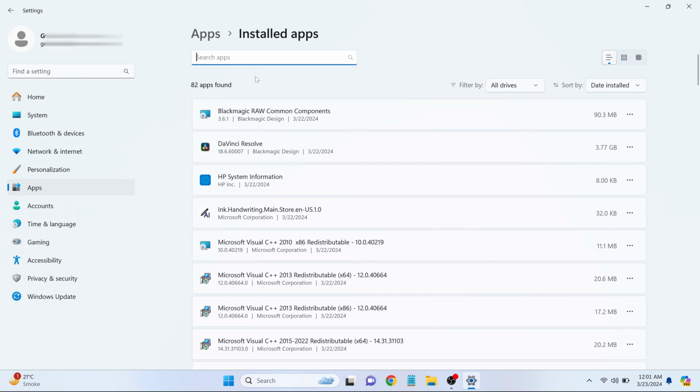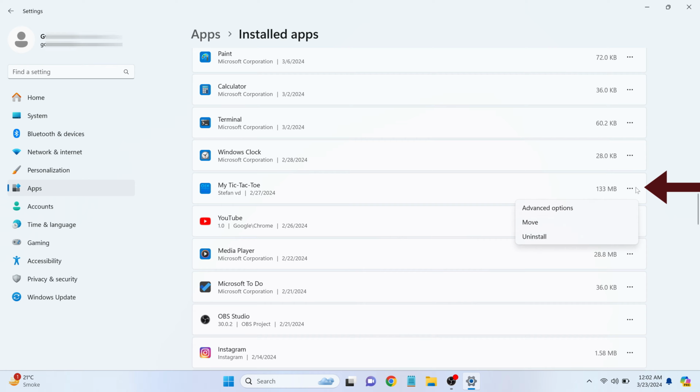Now, find the app you want to uninstall. I want to delete my Tic-Tac-Toe app. You can use the search bar at the top to find it faster, or scroll through the list. Once you've located the app, click on the three dots next to its name, then select Uninstall.